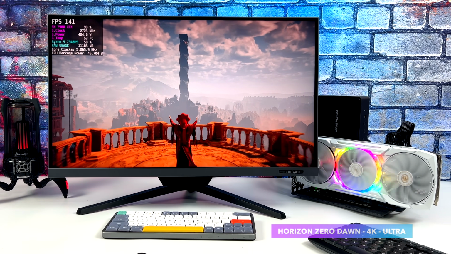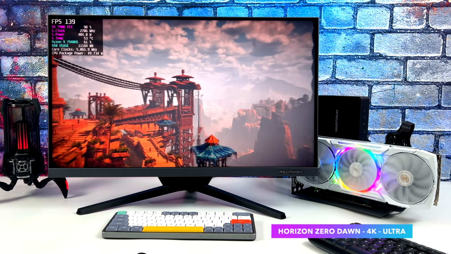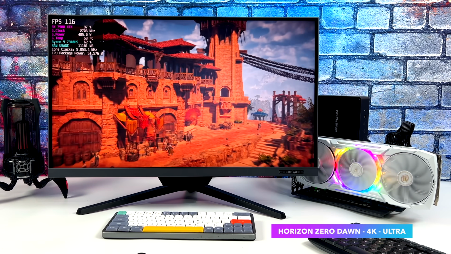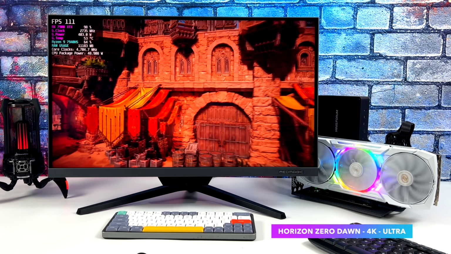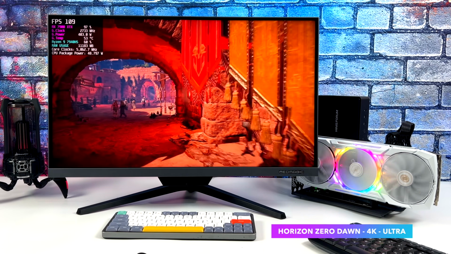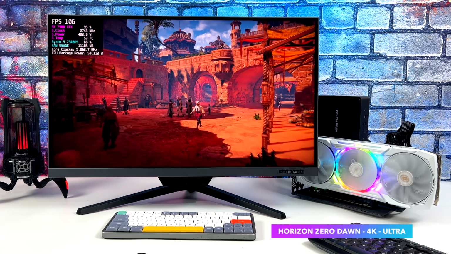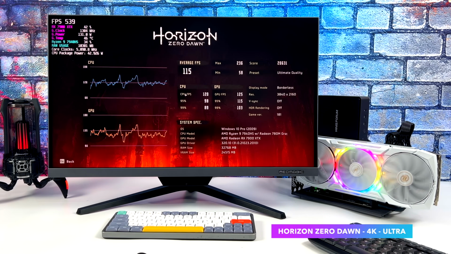Another one I always like to test is Horizon Zero Dawn, and this game is actually really well optimized. I've had good luck on even just iGPUs in this game, but with this setup here, we can max it out. 4K Ultra settings, we got an average of 115 FPS with this.